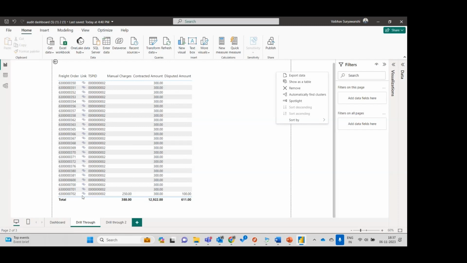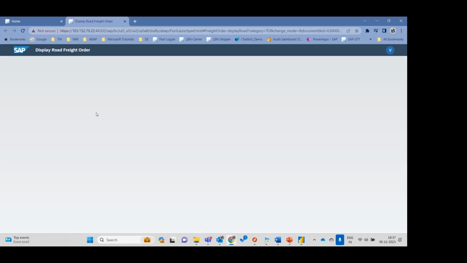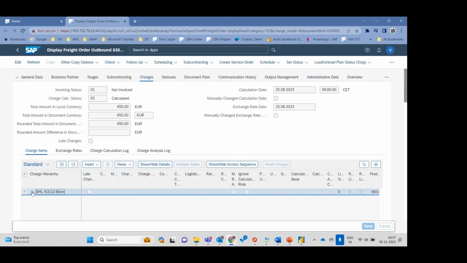Also, you can see that the link is available over here, which directly takes the user to the freight order in SAP TM for further analysis. And the user can see the available freight charges and cross-verify the same.